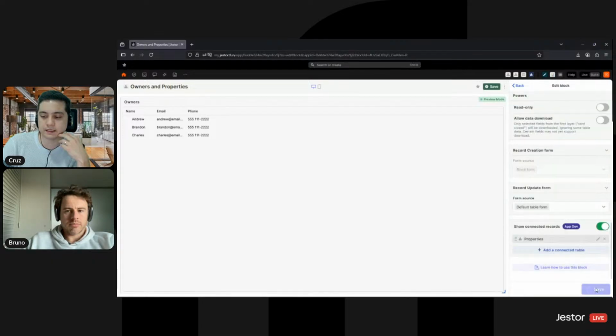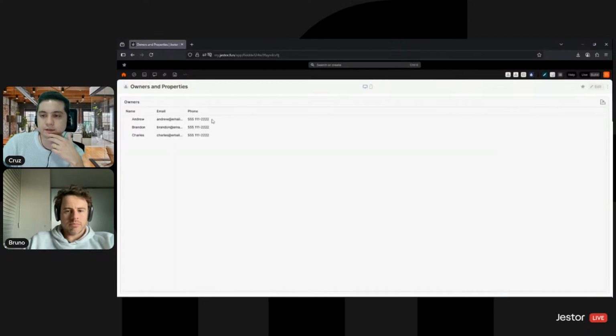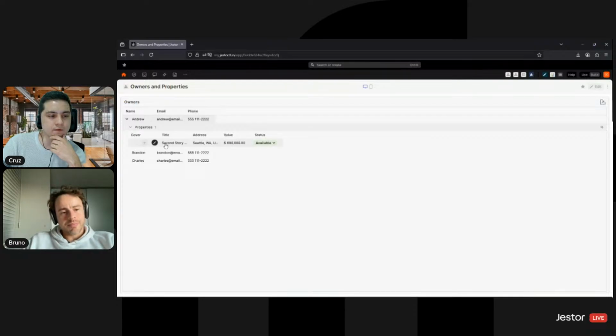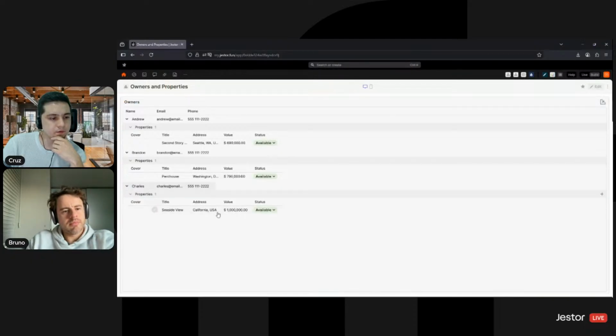So now one very cool thing that's happening here, as you guys can see, is that I can have this collapsible button, and when I open the record of an owner, I can see all of their properties, right? So Andrew has the Seattle property. If I go here to Brandon, I have the penthouse property in Washington, and then I have for Charles this property in California. So this is a cool way of organizing and seeing information from each one of your owners, right?